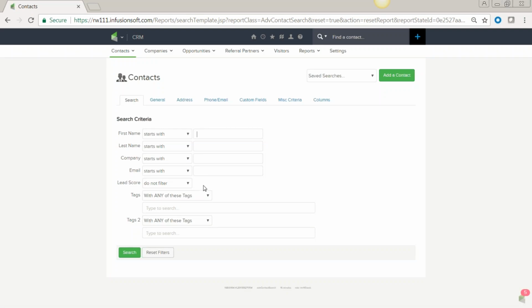Let's do something like, I want to find out how many people do not have an email address in my contact records. So email, and it's not starts with, it's doesn't contain. Let's do an @ sign. So if they don't have an @ sign, that means they don't have an email address. So search.